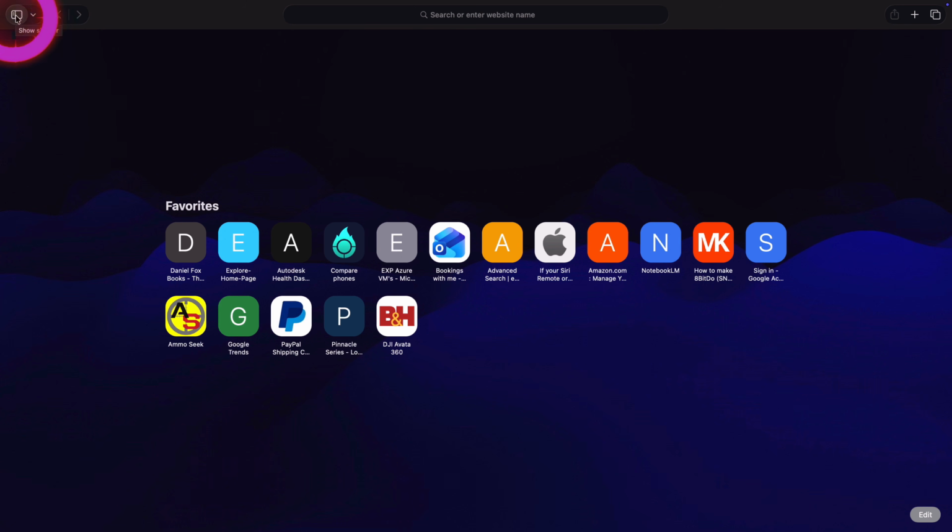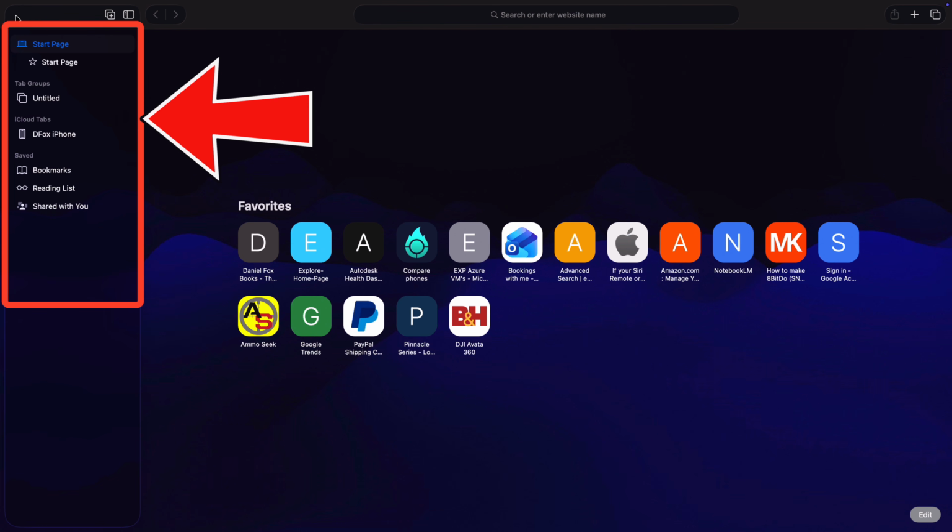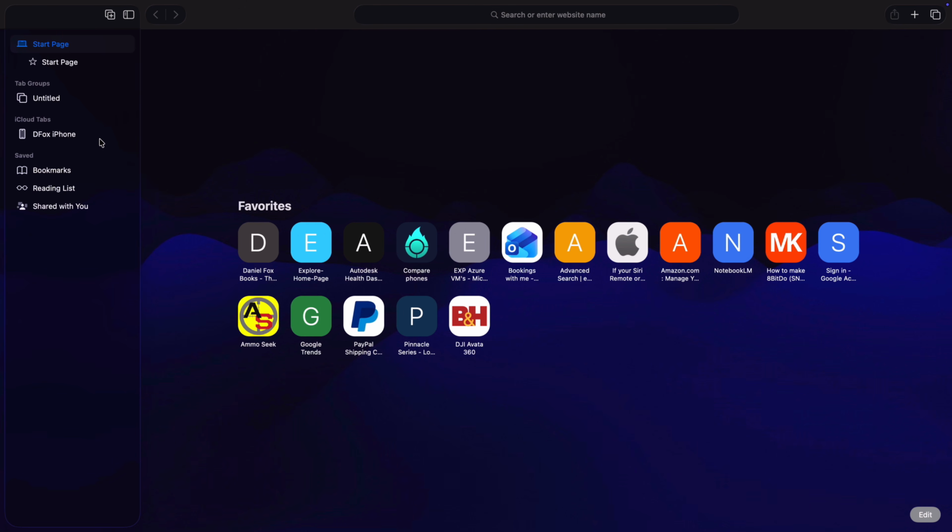Once the sidebar is open, you'll see your bookmarks, the reading list, and some other items, but today I want to focus specifically on the reading list. People sometimes confuse reading list with bookmarks, but they're actually meant for two different things. Bookmarks are for websites that you want to save long term, websites you know you're going to come back to time and again.